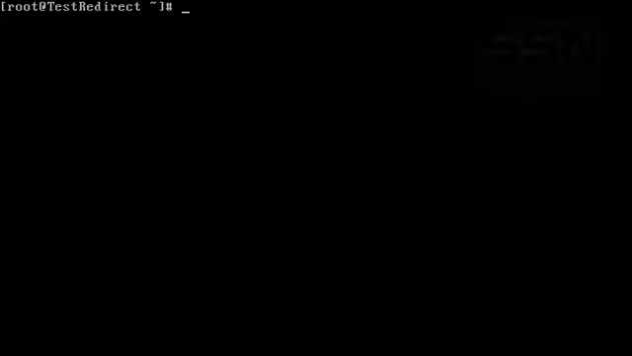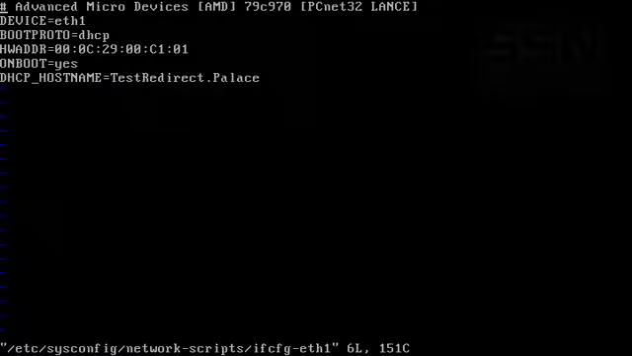And if you're using Vi and you don't know how to use it, or you want to learn it, follow along. So vi space /etc. This is where all of our configuration files go. /sysconfig/network-scripts/ifcfg-eth1. And that's the comment I'm talking about. It tells you what kind of device you have running.